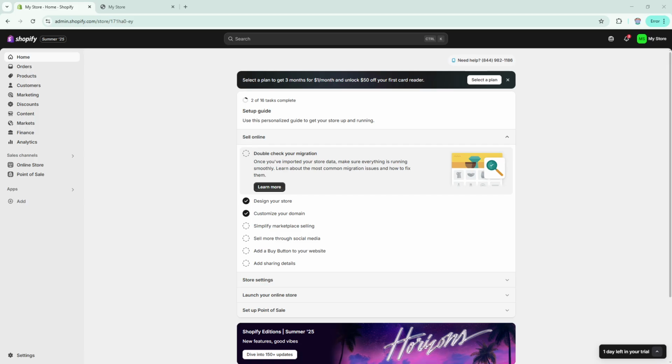First things first, you want to start off at your Shopify admin dashboard. This is your command center, where you manage all aspects of your store. Here, you'll find various features and settings that help you run your online store smoothly.